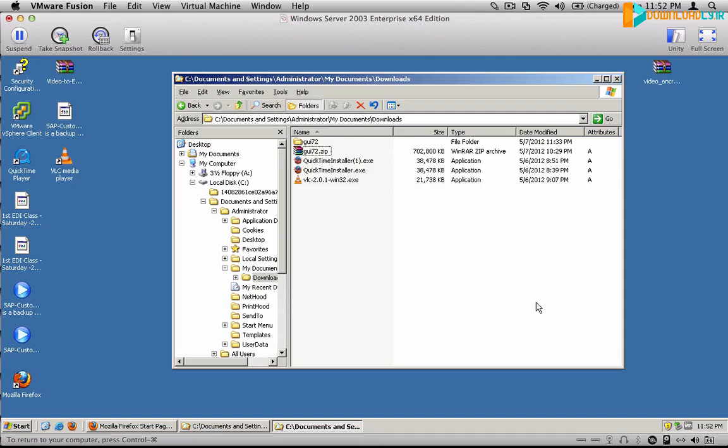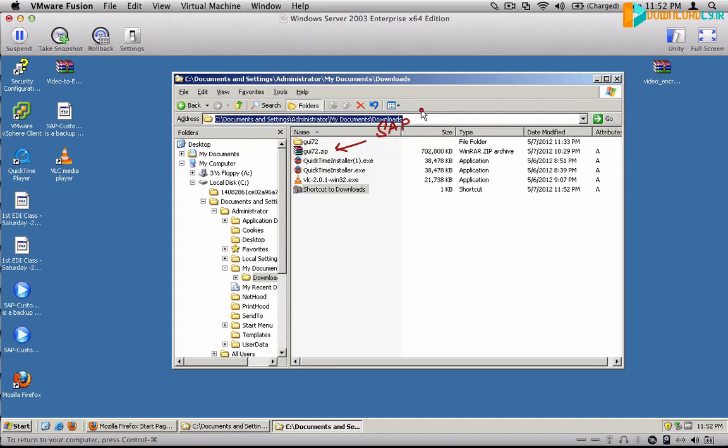In this video, we are going to talk about how to install the SAP GUI on a Windows machine. The specific version of GUI we are going to talk about is version 7.2. So this is SAP version 7.2. Okay.